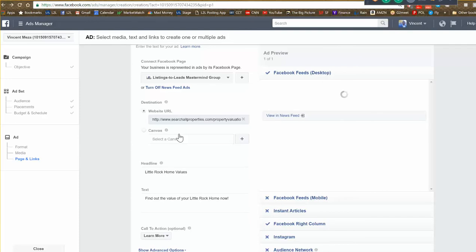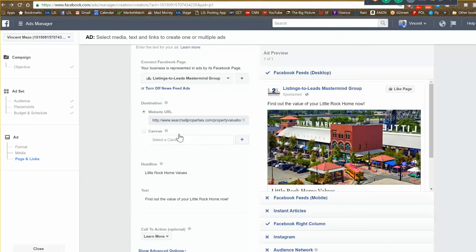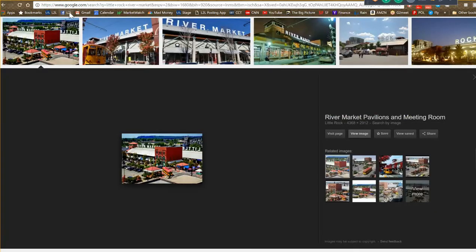I don't know if you can see it, there are some wheels spinning on this page, and it starts to get us ready for the preview of what this ad is going to look like. And that's what it's going to look like right there. What I do want to point out is this is going to be in the center of the page, the center of Facebook. So let me go over here and show you what I'm talking about.